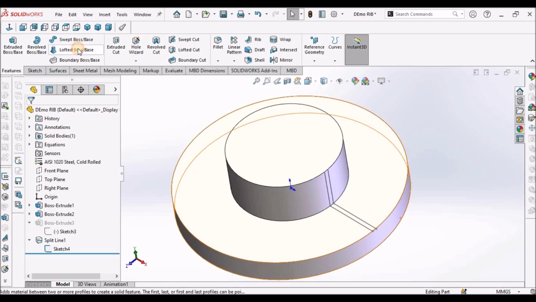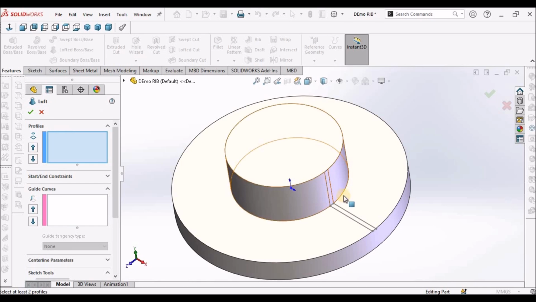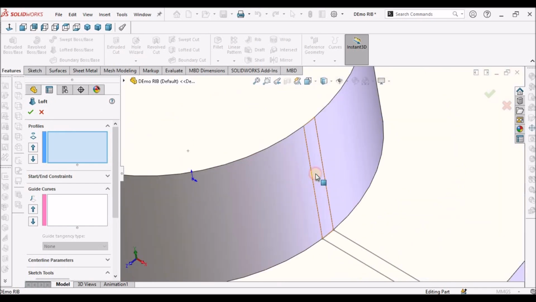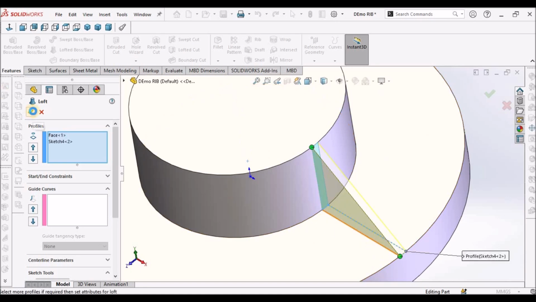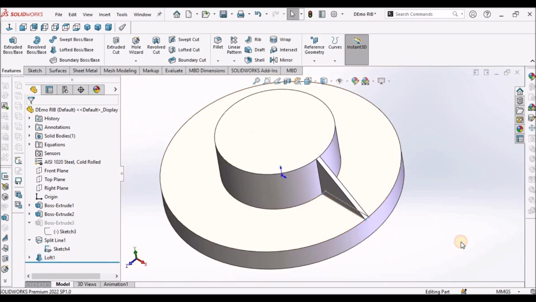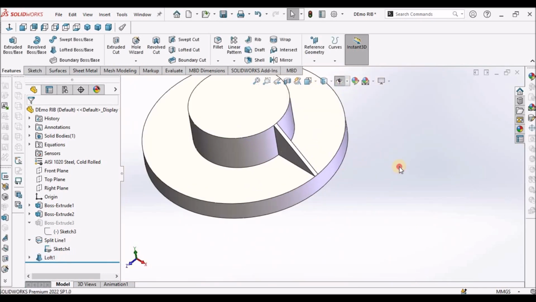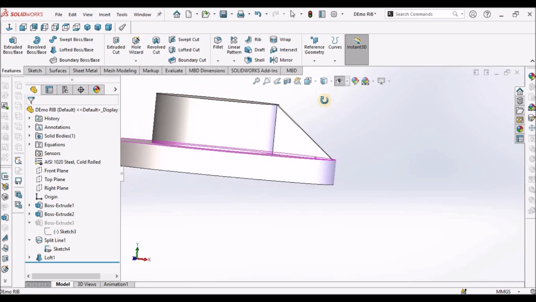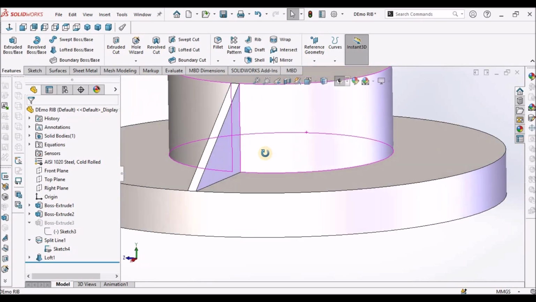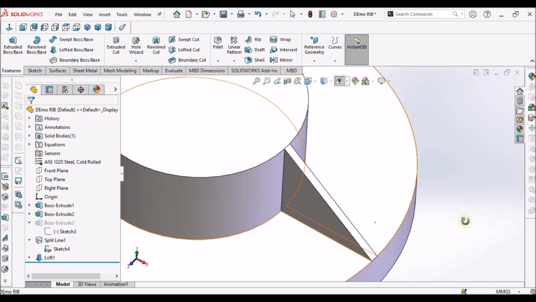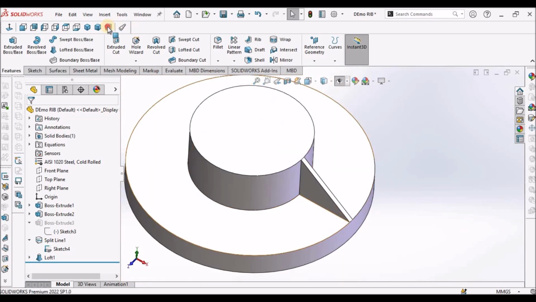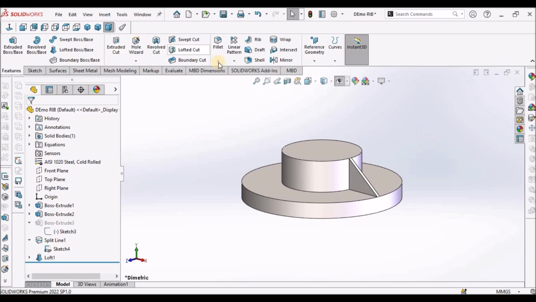So select the loft feature and select this face and this sketch and say okay. See, this is one more method for better creating of ribs. So we can use either of these two methods.